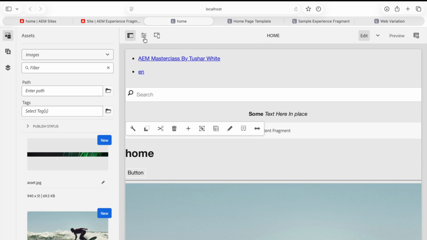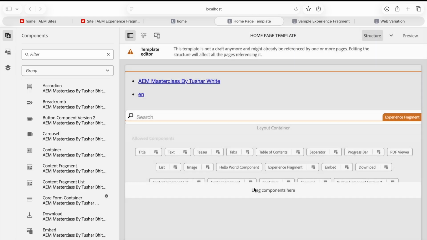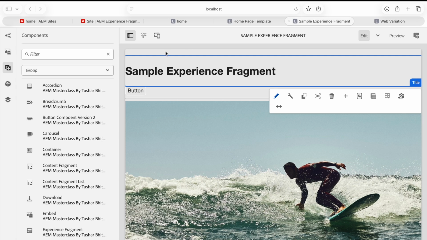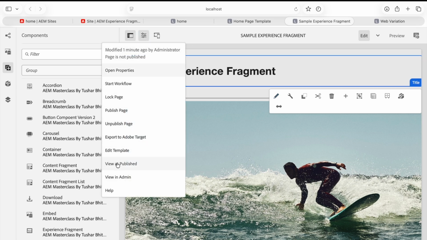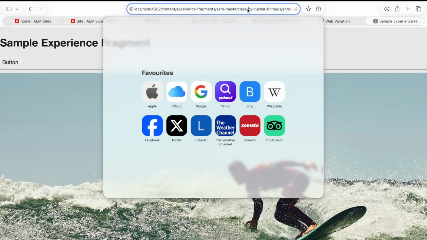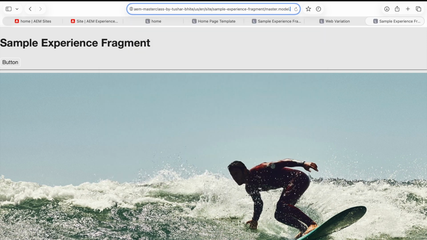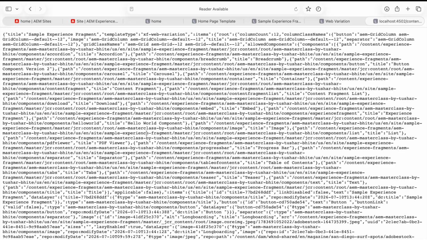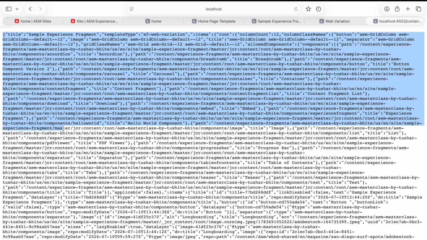So this is how an experience fragment can be authored. There is one more use case for experience fragments. Let me show you. Right now you can see the experience fragment has the URL with the extension .html. What if I change it to model.json? As you can see, it exported the experience fragment content in JSON format.